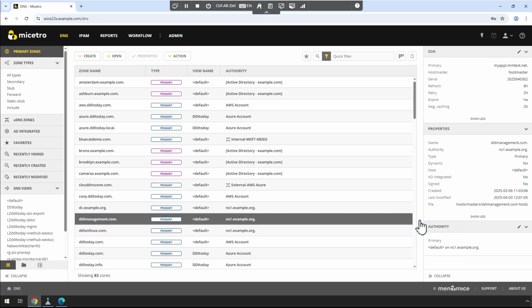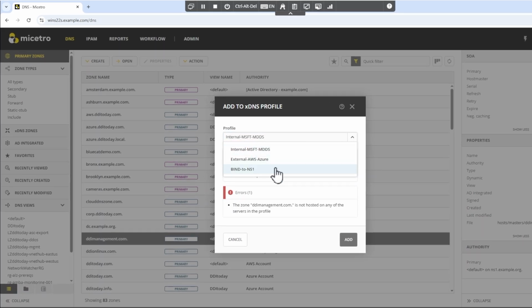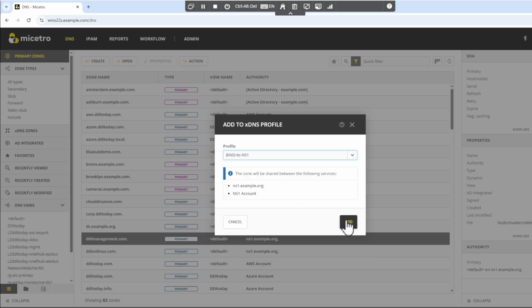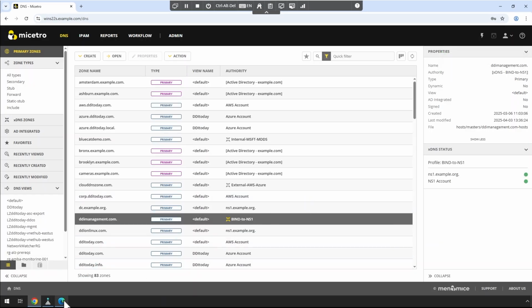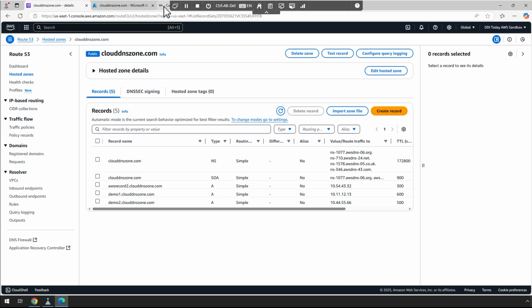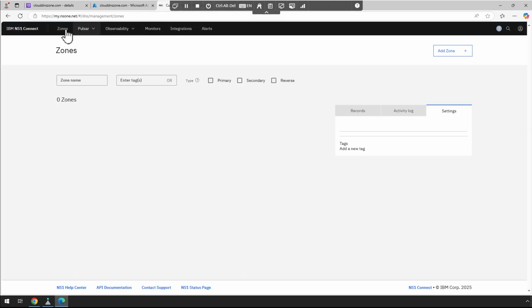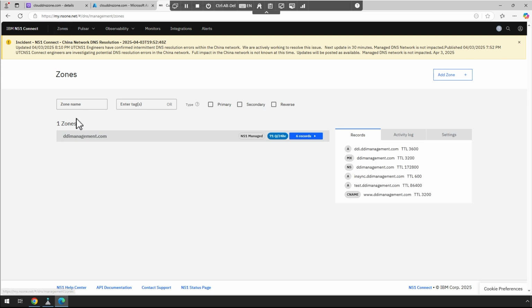Now, we'll navigate to our ddimanagement.com domain, currently hosted on our internal ns1.example.org Bind server. We'll add the domain to the xDNS profile. Looking at our NS1 dashboard, we see that the zone and all the contained records are now available in NS1.